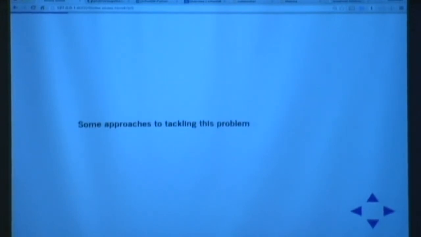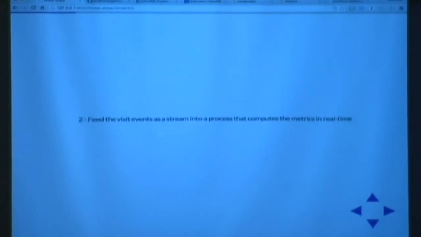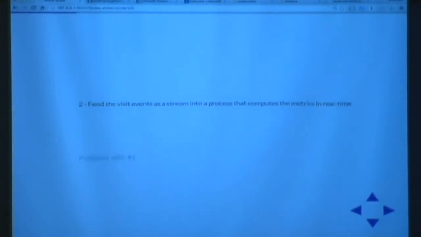So here are some approaches. We can write down every visit to our site to some tracking pixel endpoint. So we send all the data there. We just write it immediately to a database, and then we can just query the data as it comes in. Or we can feed the data into a stream, which a process reads in real time and computes windowing things in real time.